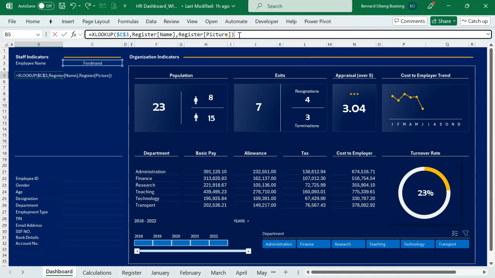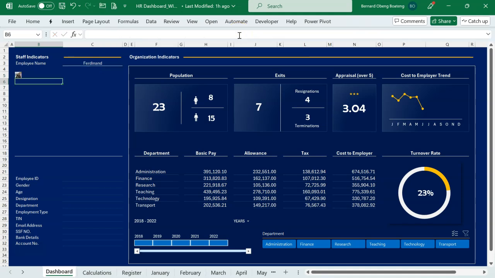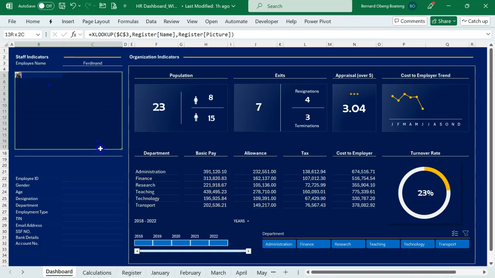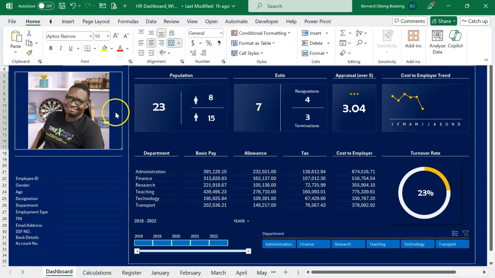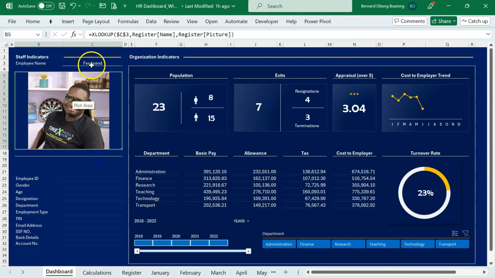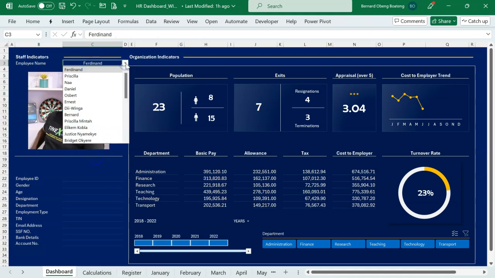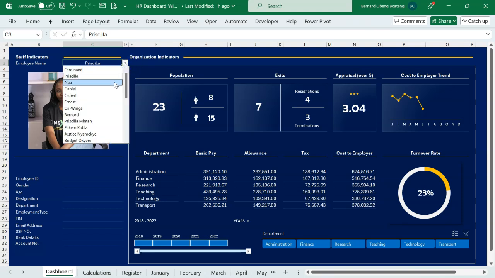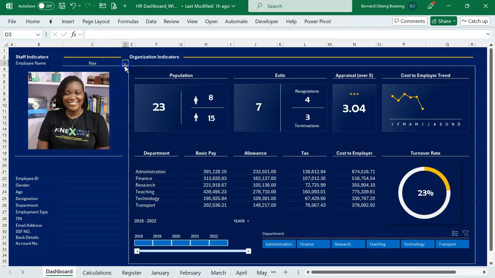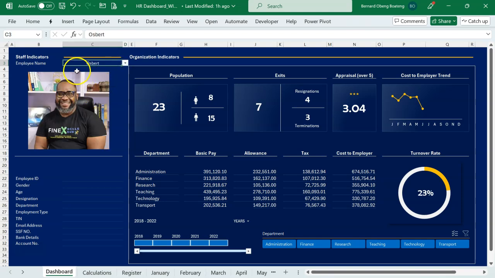Now let's see what we get. If I close my bracket and press enter, you notice that the picture has appeared in the cell, but it's a bit tiny. So usually the trick is to select the entire area and then merge this. If I merge and center, it's now a bit more present. So this will now respond to any name that you choose. It's almost real time. So you can now bring in all the staff pictures.